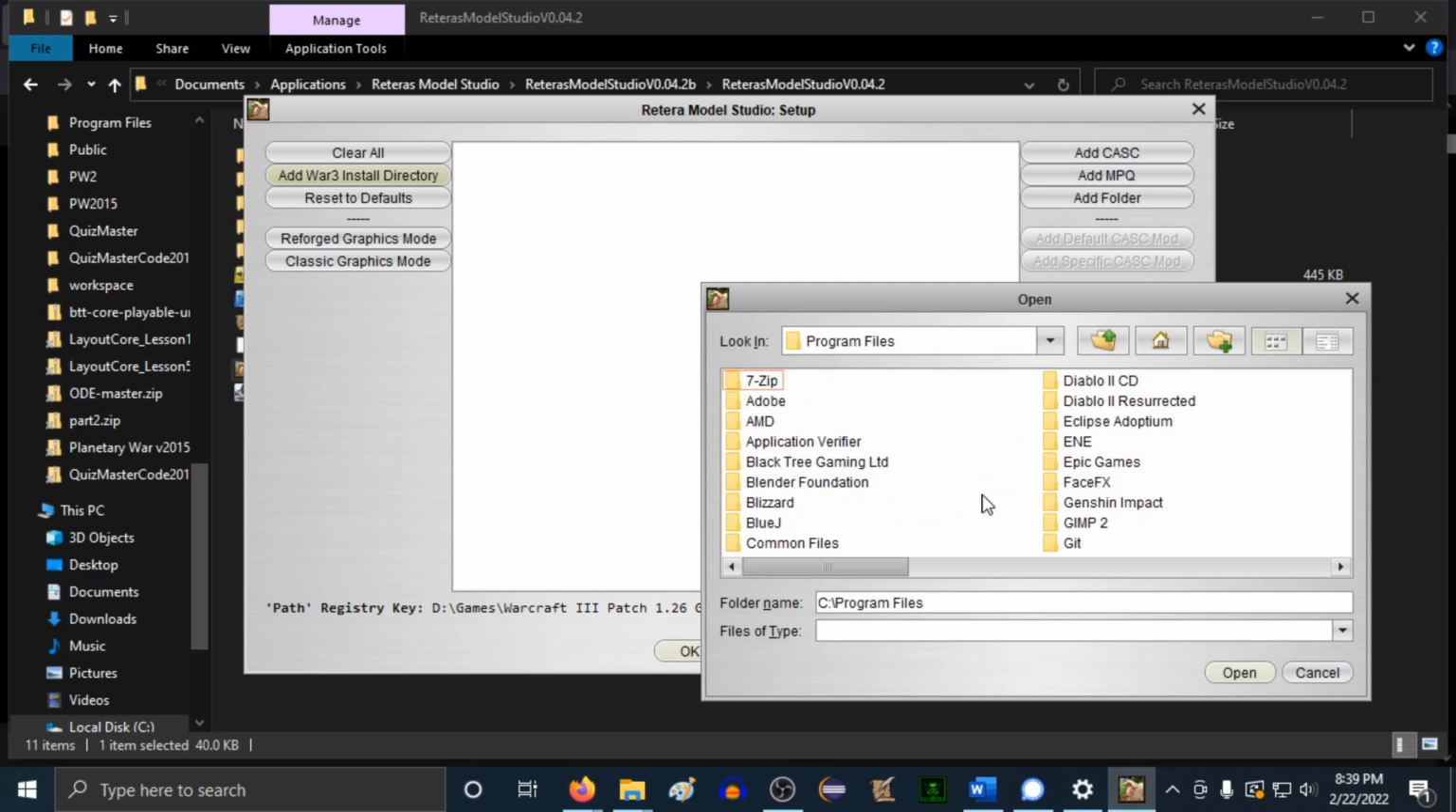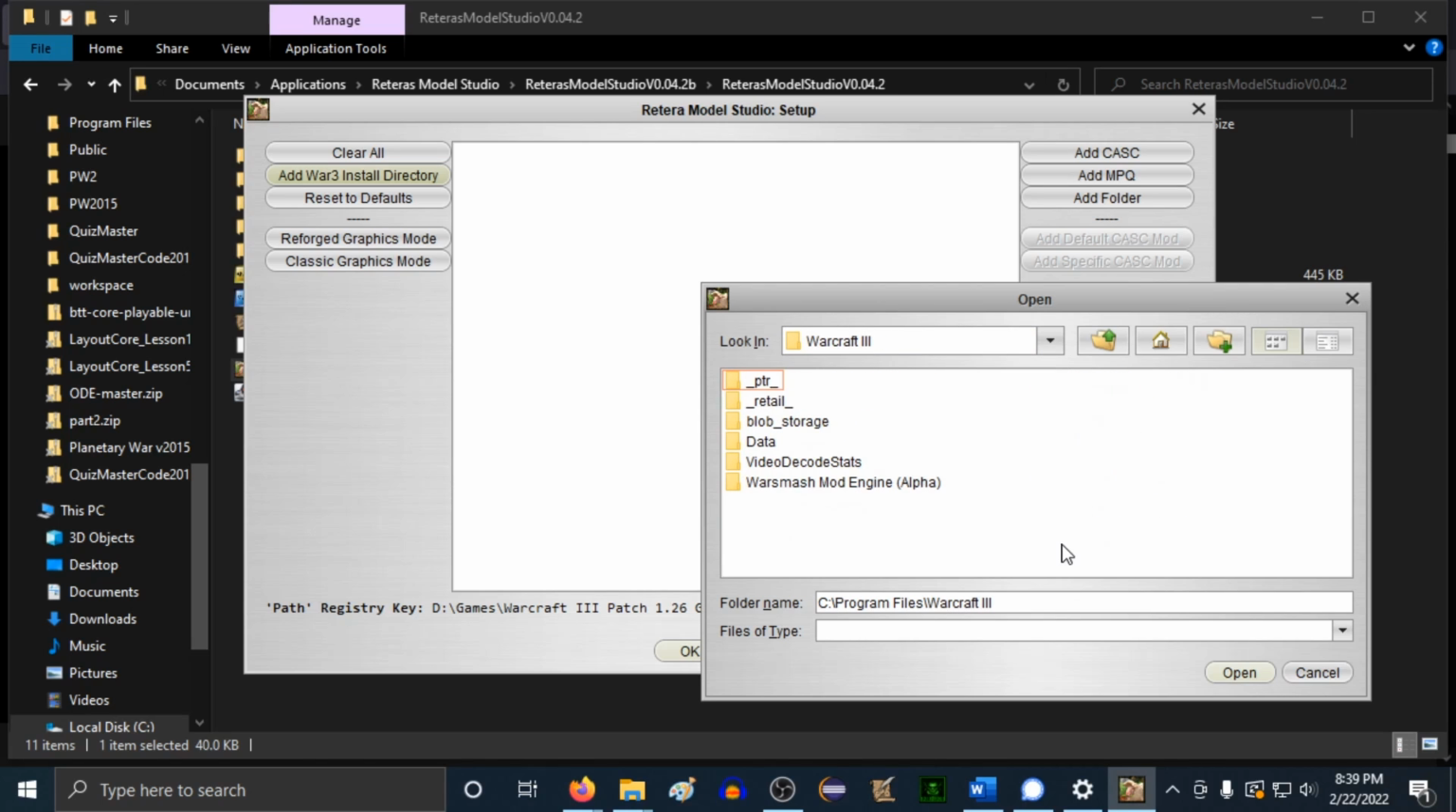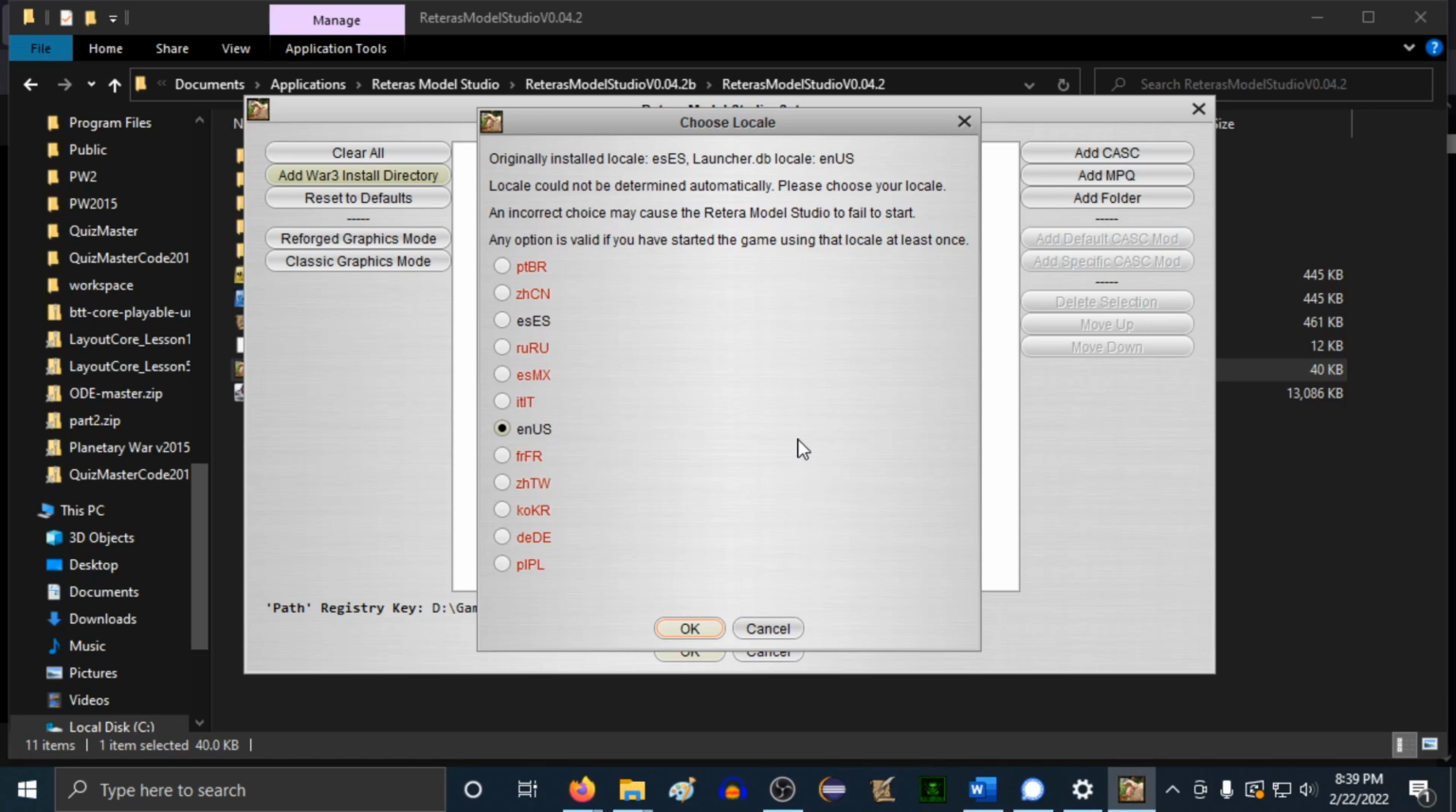So in my case, I have Reforged installed in the default location, C:\Program Files\Warcraft 3. If I go to that location and push open, what I'll see now is a new pop-up that sees the Reforged installation and realizes that that needs to have an associated language with it in order to load. You'll see in a moment why this is important.